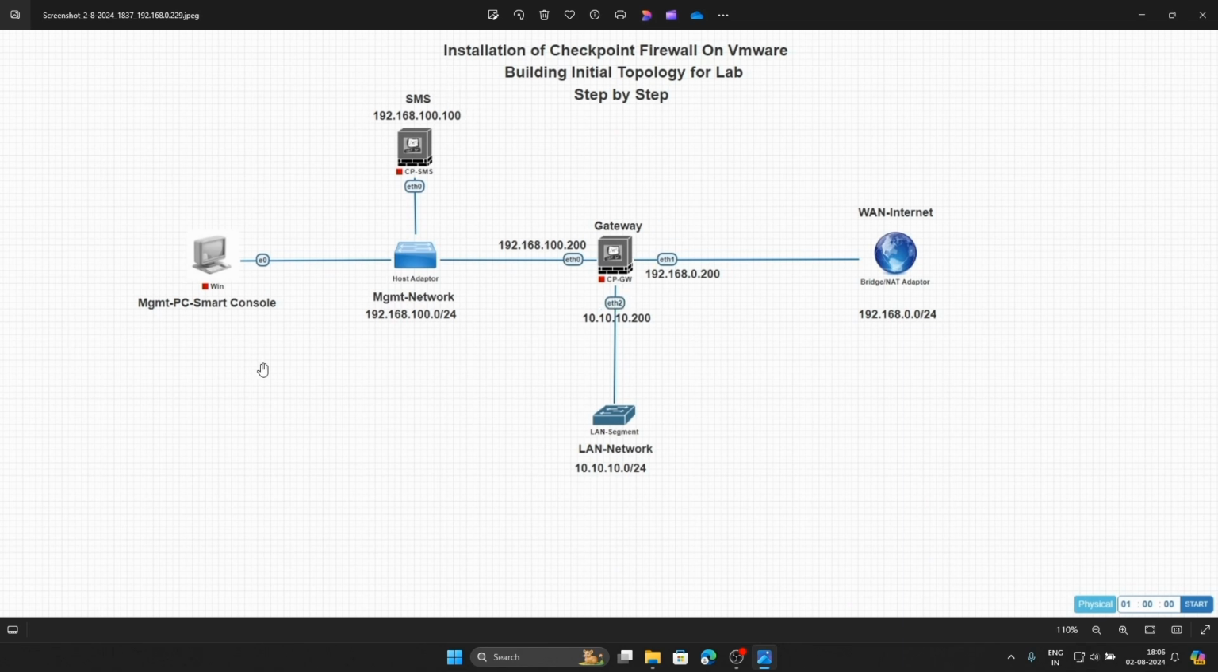So first of all, in our Windows system, we have to install Smart Console. Then on VMware, we have to install two servers. One is a smart management server, and the other one is our gateway. Gateway where we connected through internet.